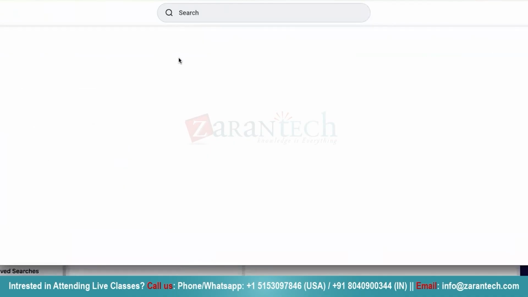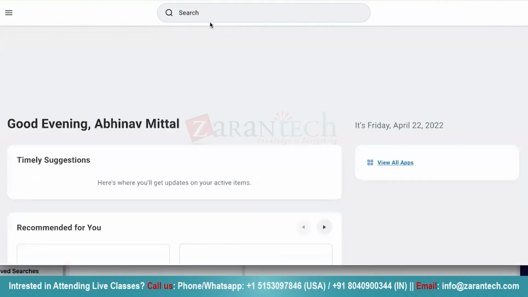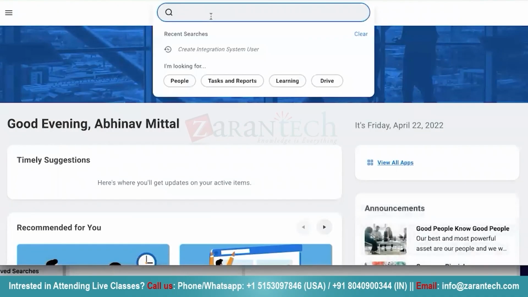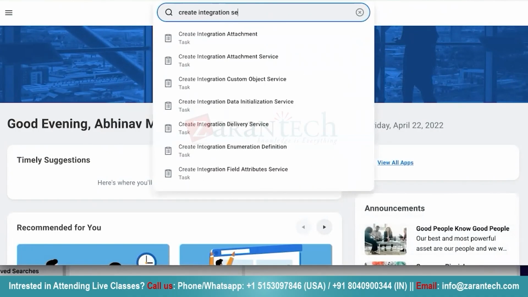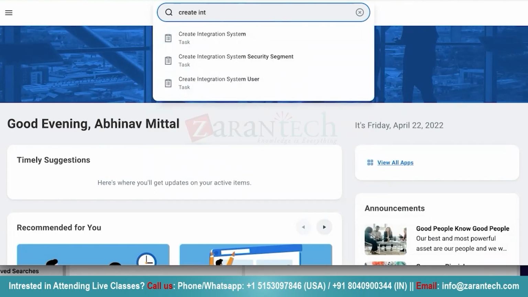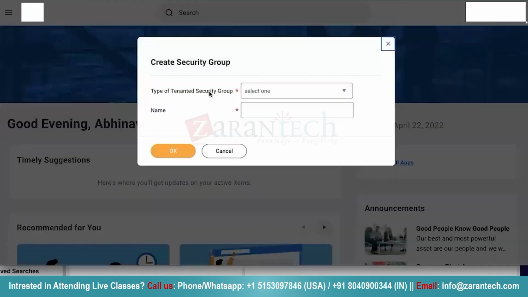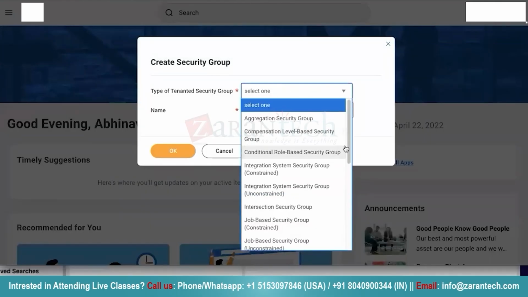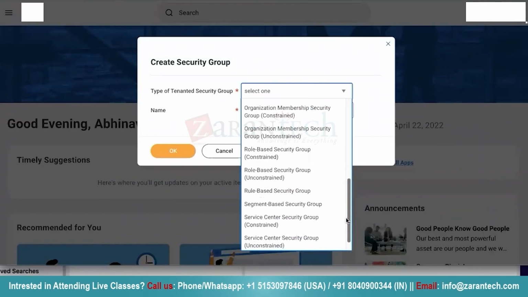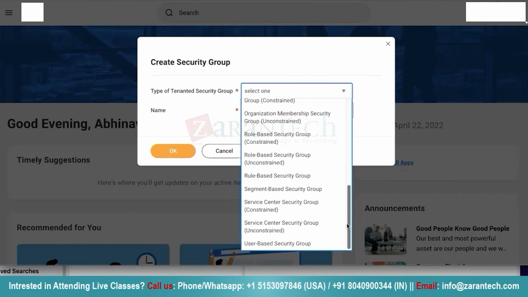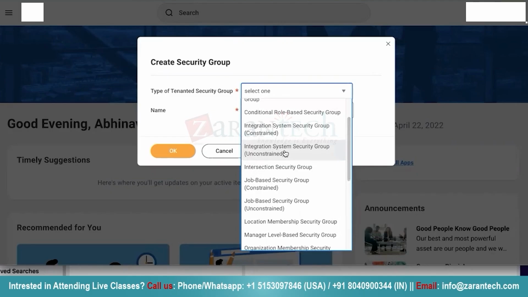As of now, we have just created a security user. Now the next task obviously is to create an integration security group. Let's create a security group. And in this case, obviously, when we are dealing with integration stuff, like the tech part of Workday, we will pick up the unconstrained one. That is, we always pick up the integration system security group unconstrained one.